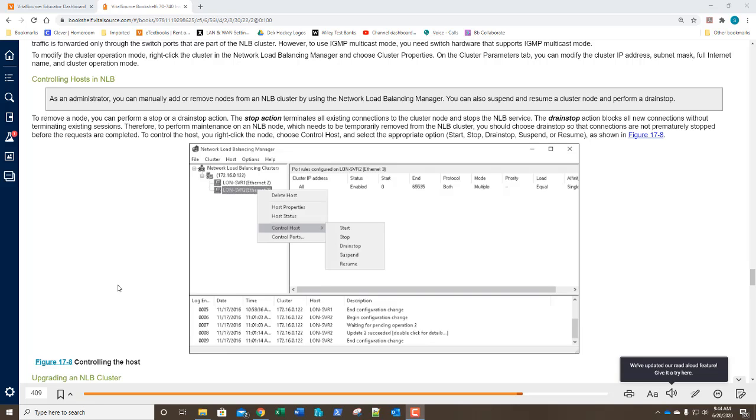The stop action terminates all existing connections to the cluster node and stops the NLB service. The drain stop action blocks all new connections without terminating the existing sessions. So what this means is, to perform maintenance on an NLB node, it needs to be temporarily removed from that cluster. So what you want to do is select drain stop.